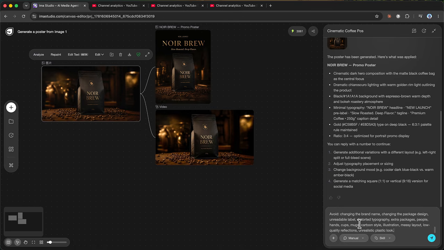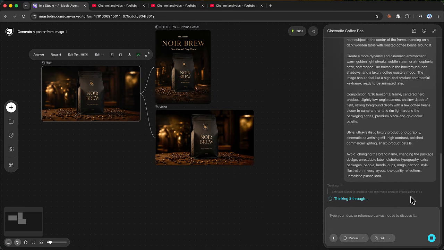The important part of this prompt is consistency. I want a more dramatic vertical commercial image, but the product, brand name, packaging shape, logo placement, slogan, and label details should stay the same as the reference image.